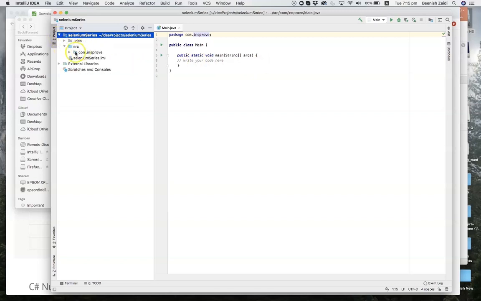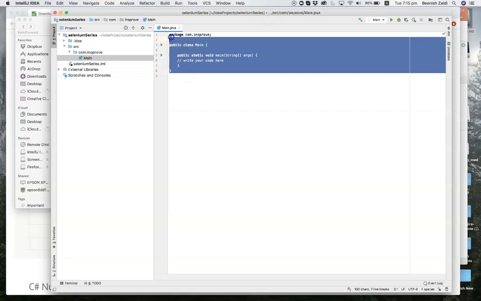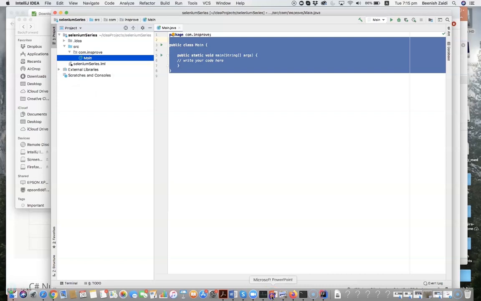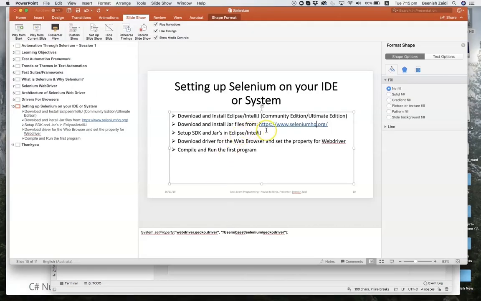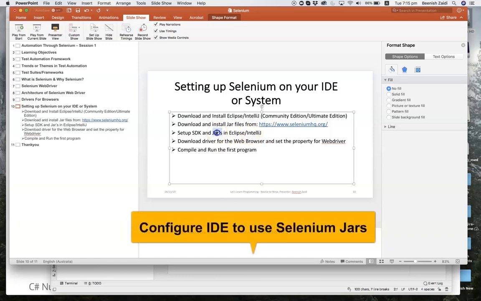So now you can see that we have a project structure created. We have a source folder. This is where our package is created, and this is the client which I was talking about. So this is where all of our source code would go. Any external libraries will go into this folder. So now, if we go back to our PowerPoint and we see what is the third step. The third step is we have to set up our jar files to use Selenium, which is this one.